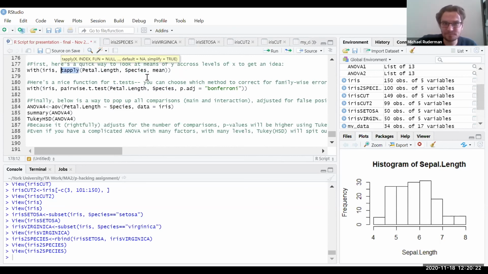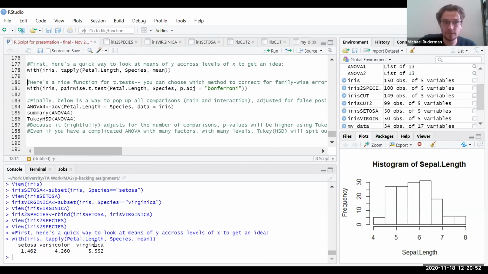In tapply, first we're going to put the dependent variable of interest. Then we're going to put the independent variable that we might know is significant, we just don't know which levels are different from which. And then we're going to put mean, just telling it we're going to look at the means of this dependent variable across the different levels of the independent variable. So let's run that. And in the output, it shows us the mean of petal length across our different species of iris in our iris data set.